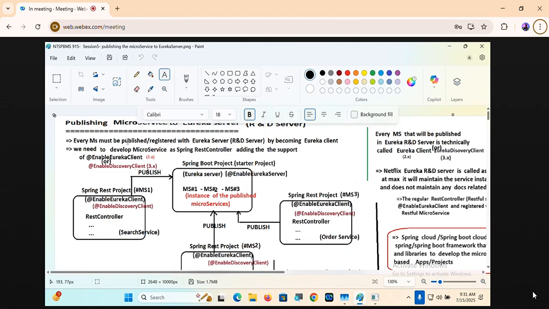Every MS must be published or registered with what? Eureka server, by becoming Eureka client. We need to develop the microservice as what? A Spring REST controller, adding the support of @EnableEurekaClient or @EnableDiscoveryClient. Are you understanding my statement, guys? In 2.x it is Eureka client, in 3.x it is discovery client.